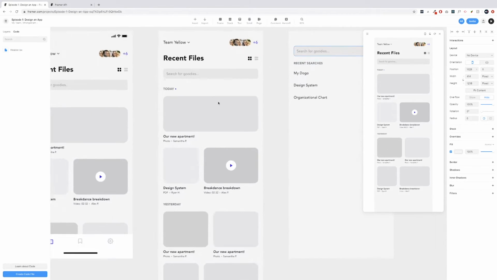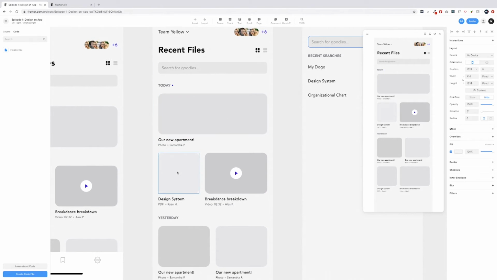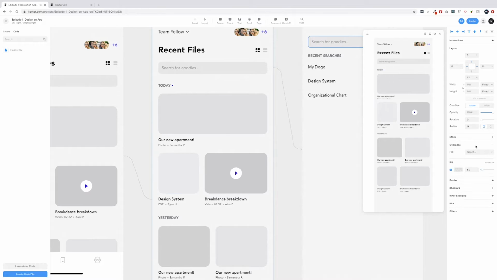This is just an example. Let's just say that we wanted to tap on this design system file preview. We can select this overrides plus and then select a file. We're going to reference the header.tsx, this header file. And then for the override, we've got these three functions that I've already talked about.